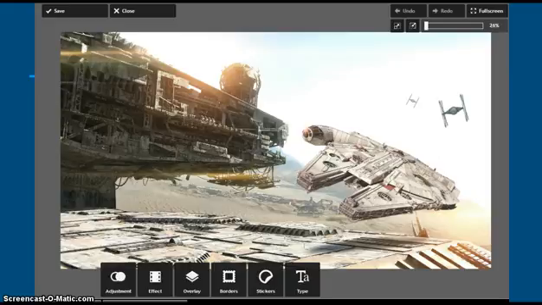So I pulled in this Star Wars picture. This is into the Pixlr Express. You can see at the bottom there's adjustment, effect, overlay, borders, stickers, and type. So there's a bunch of cool little things in here, especially if you were working with some elementary students. You could add text effects and things like that. But adjustments is where we need to go so I can change the file size.